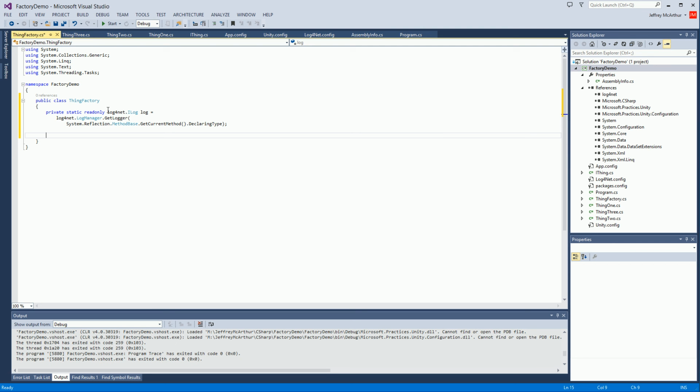Now we're going to need... Unity knows how to create any class that Unity knows how to resolve. It also knows how to create a factory for that class. So we're going to need an instance of the Unity container, but we don't want to create that here. We want to have that injected. And we're going to use property injection.